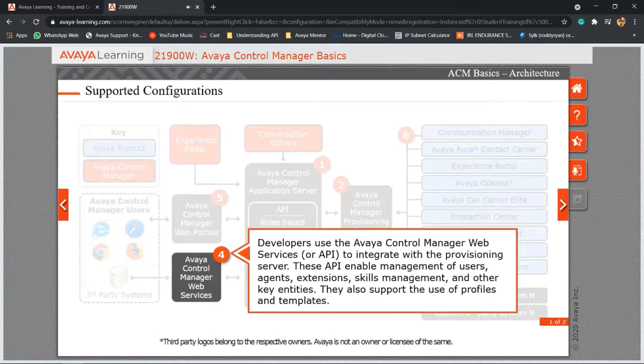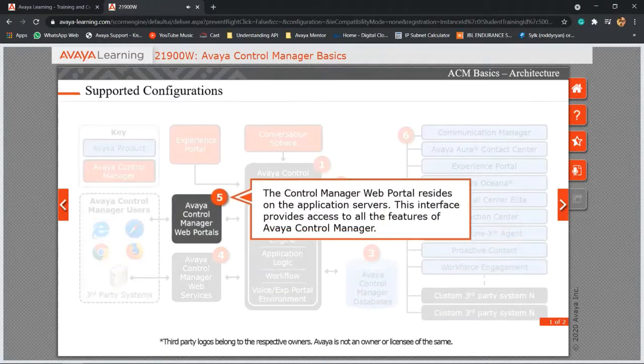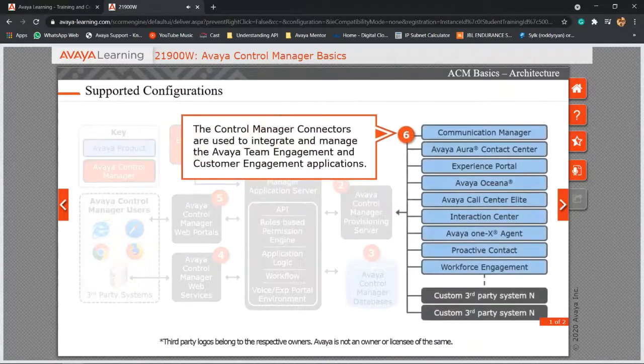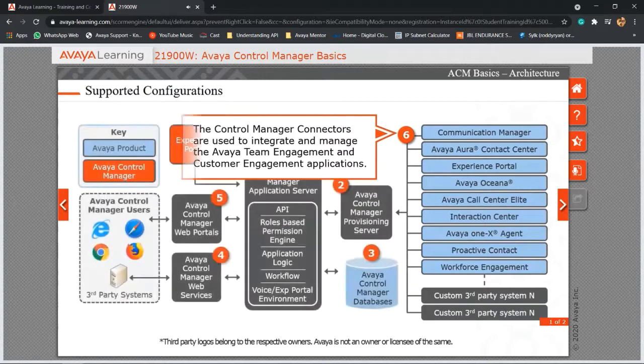Number 4, developers use the Avaya Control Manager Web Services, or API, to integrate with the provisioning server. These APIs enable management of users, agents, extensions, skills management, and other key entities. They also support the use of profiles and templates. Number 5, the Control Manager web portal resides on the application servers. This interface provides access to all the features of Avaya Control Manager. Number 6, the Control Manager connectors are used to integrate and manage the Avaya team engagement and customer engagement applications.